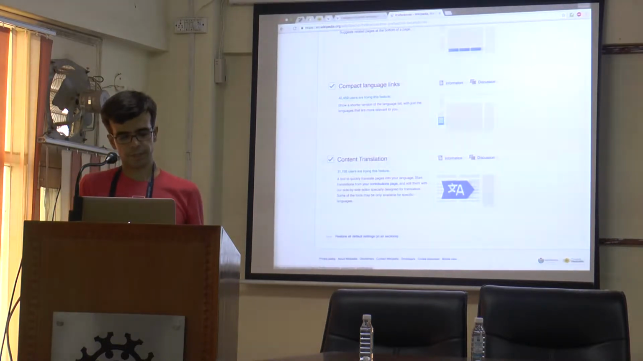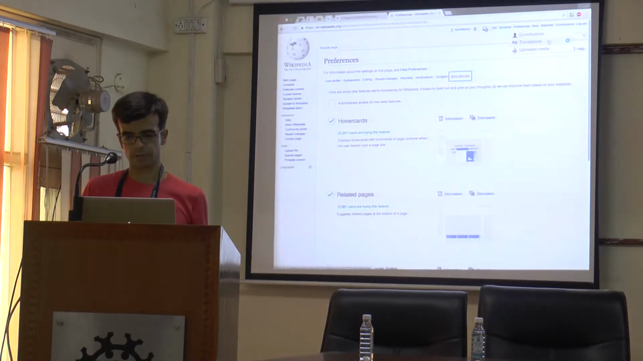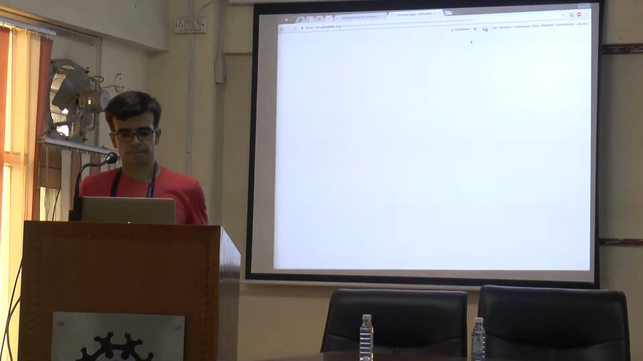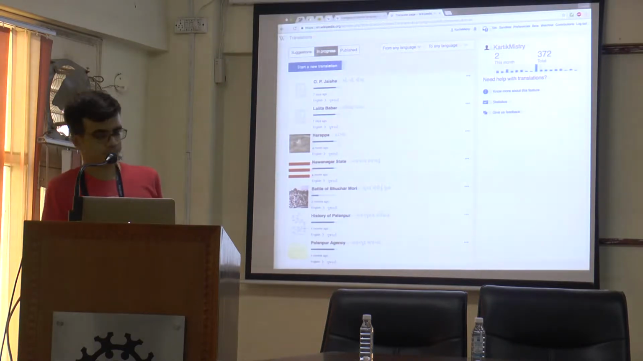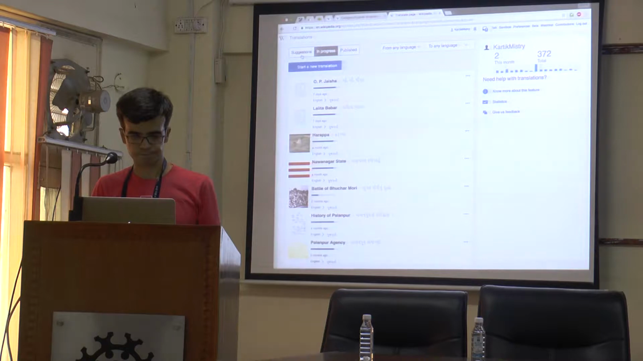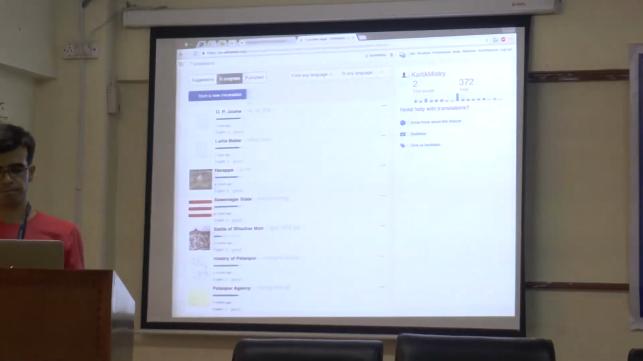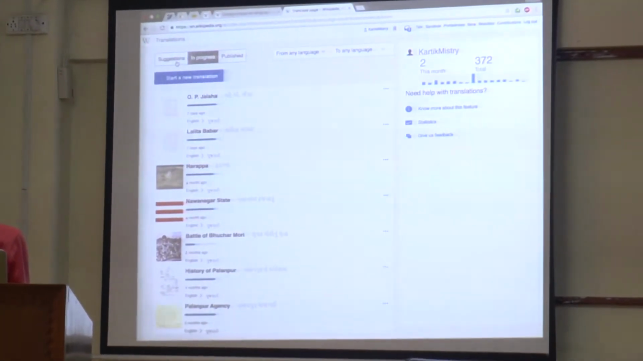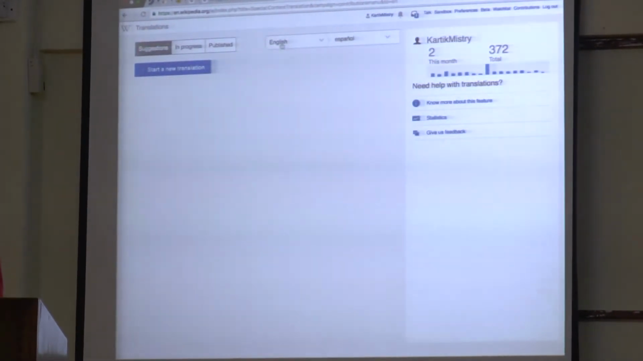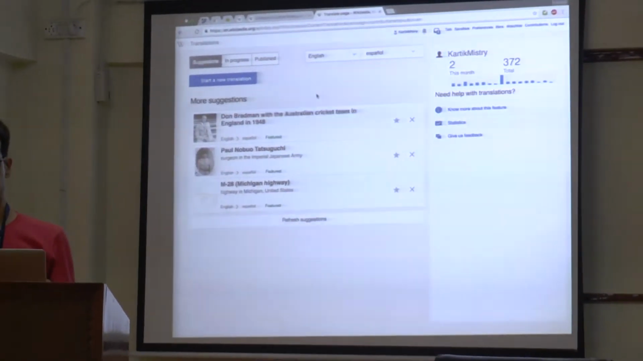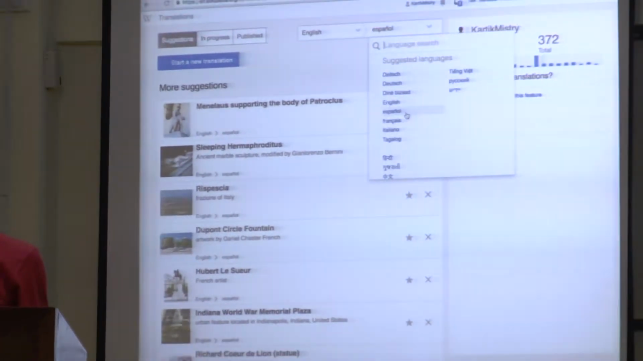Once you enable the content translation from beta here, you can then go to the contribution menu and just click the translation. Once you do that, you will be shown three main sections. One is the suggestion, second is the in progress, and third is the published article. So we can either start with the suggestion, or you can start with the language.